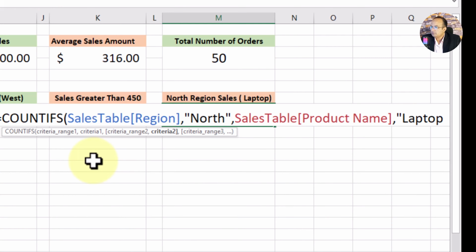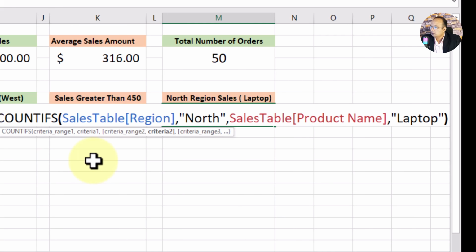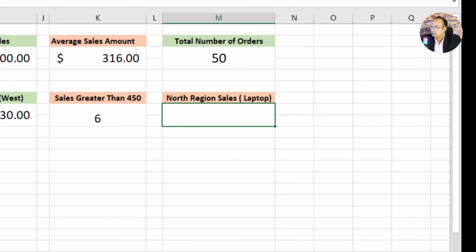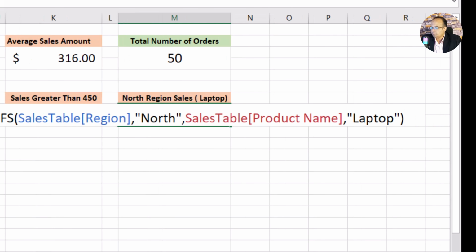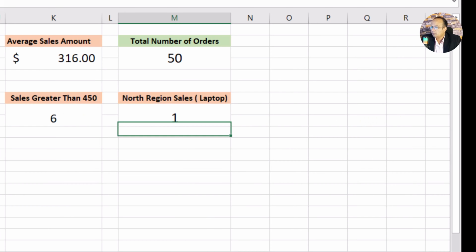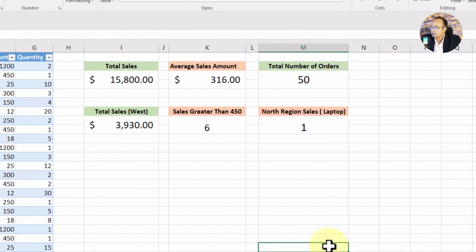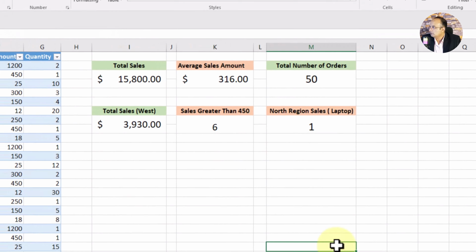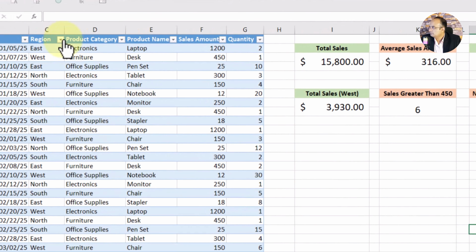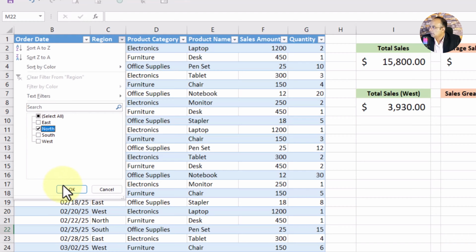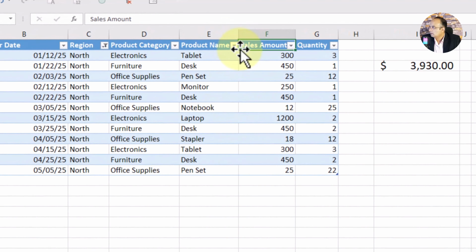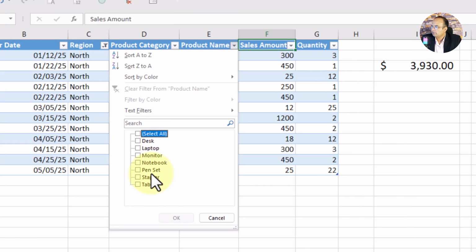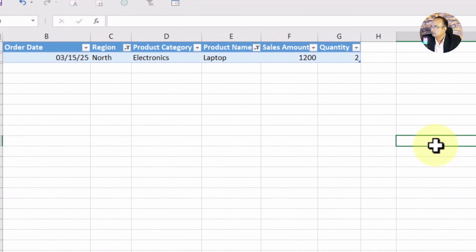Now this combination will give me the number of sales in north region for product laptop. It means how many laptop sales we have got in north region. Hit enter. We have got only one laptop sale in the north region. Let's verify it manually. Go to region column, select north, product name is laptop, and we have only one sale in the north region for the laptop.